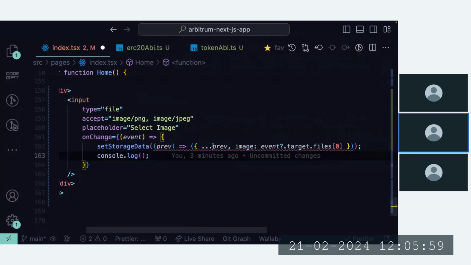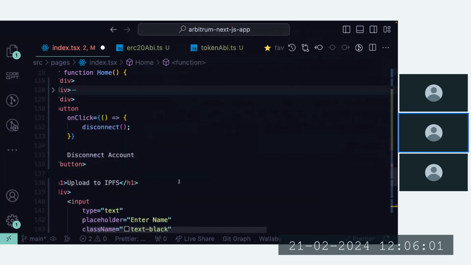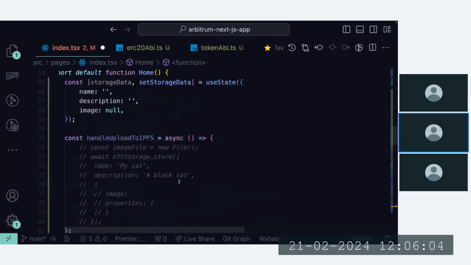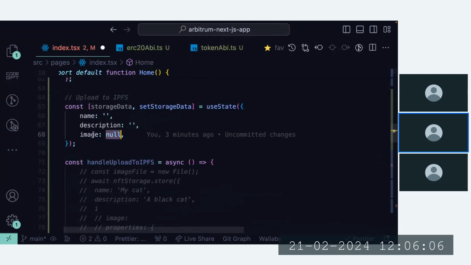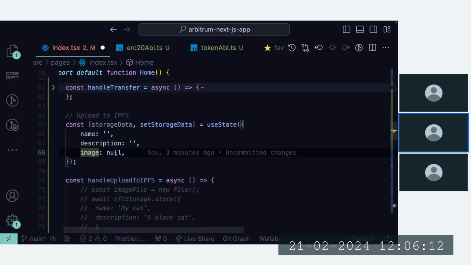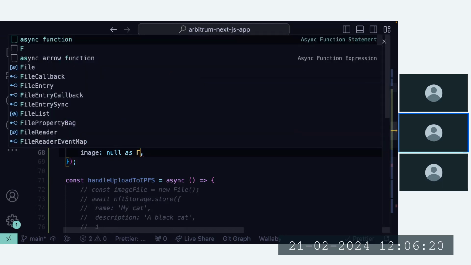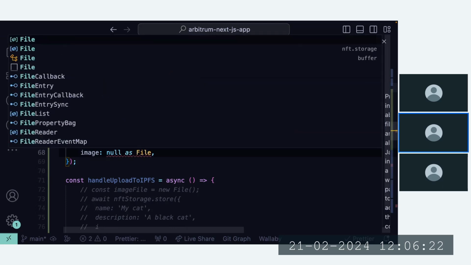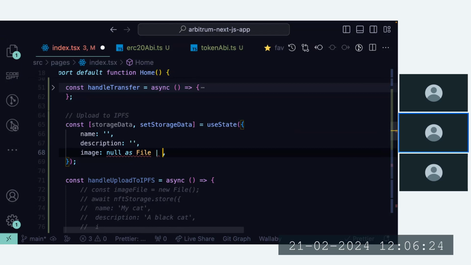But we are getting a TypeScript error, which is because, remember, I set our default value to null. So it's reading image as null. And right now it's telling me I cannot set file to null. So what you can do here, there are two ways in TypeScript. You can either change the type from here. You can set the type to File or null.